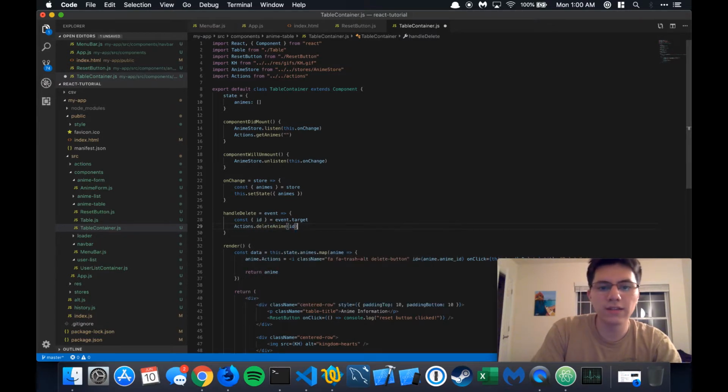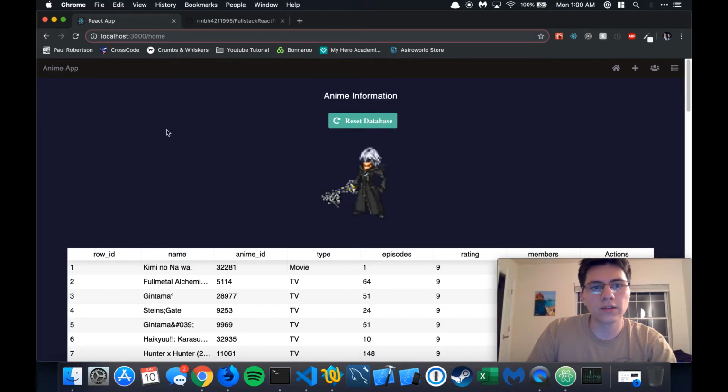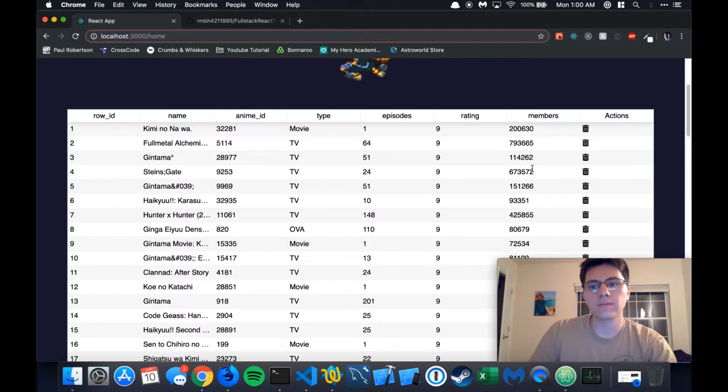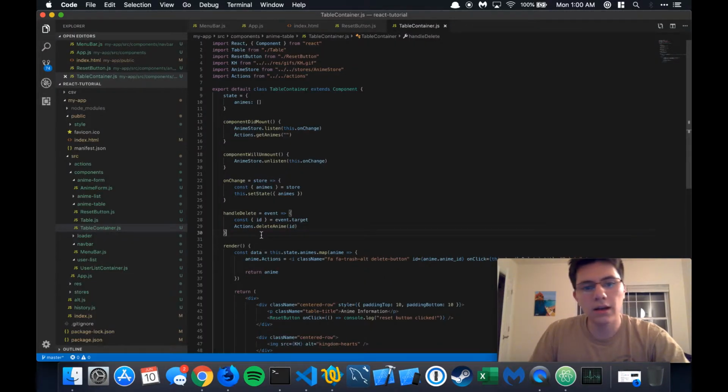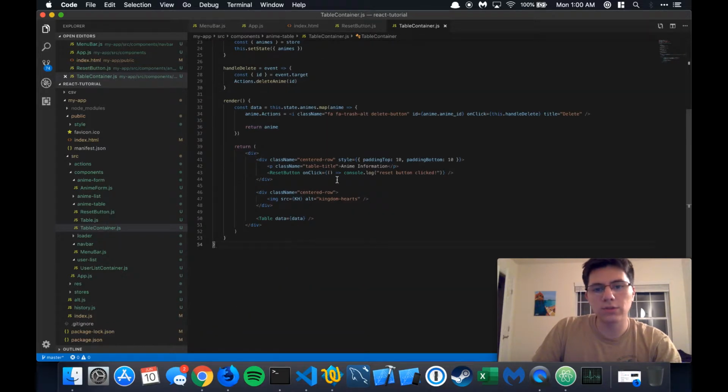We haven't defined this together yet, but we will in just a second. So let's save this. Let's pop on over right here, refresh our browser, and you can see that now we have a trash icon in a new column called actions. So that's perfect. So let us do the next step, which is going to be a handle reset function.